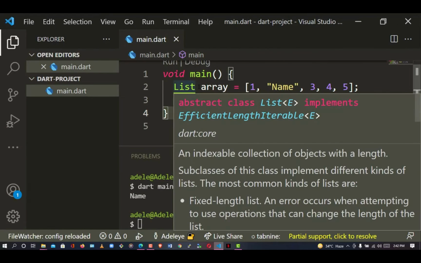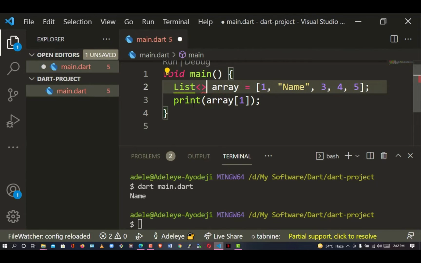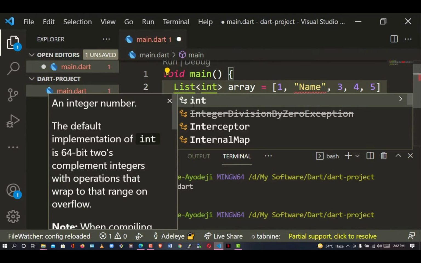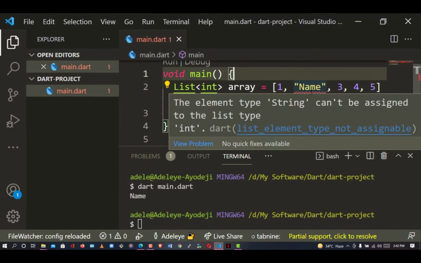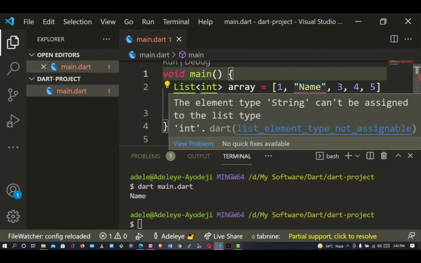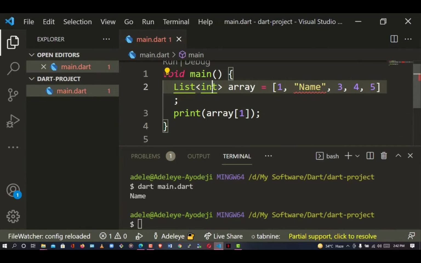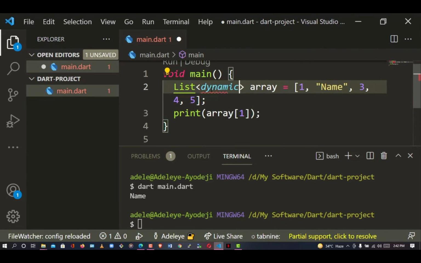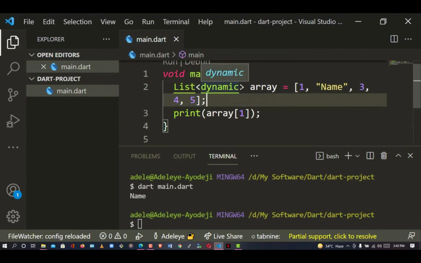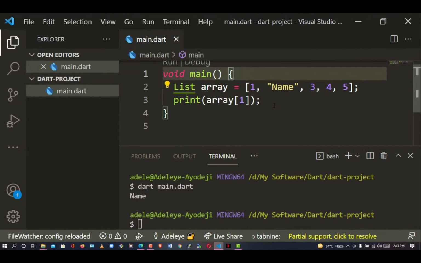But if this is an implicit data type of integer, it will not work. So please be reminded. As you can see, it says a String can't be assigned to this list type. It won't enter because it's an integer. So be mindful of this. But if it is dynamic, it will accept it, or you make it empty. So it will still work just the way you wanted it to work. So this is how our array works.